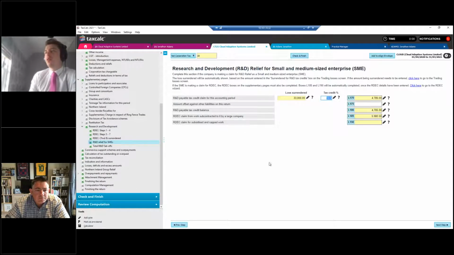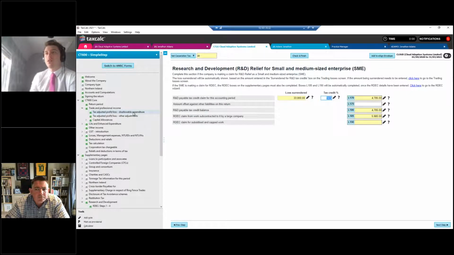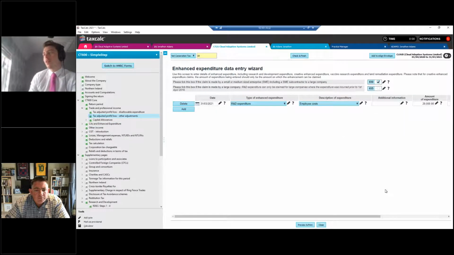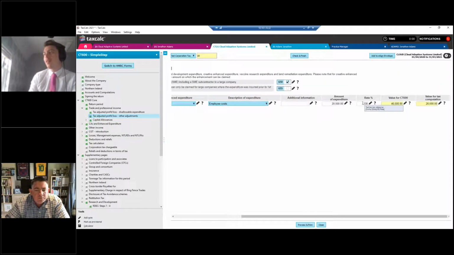And then we've got the R&D relief also for the SMEs. Now, if I wanted to go into this further, I could go back into the claim that was made. So this is actually the claim within the enhanced expenditure here. So we can go into that, and we can see the breakdown of that claim itself as well. And that's at the rate of 230, which has been automatically populated again for us. And this is all done through the TaxCalc wizards.